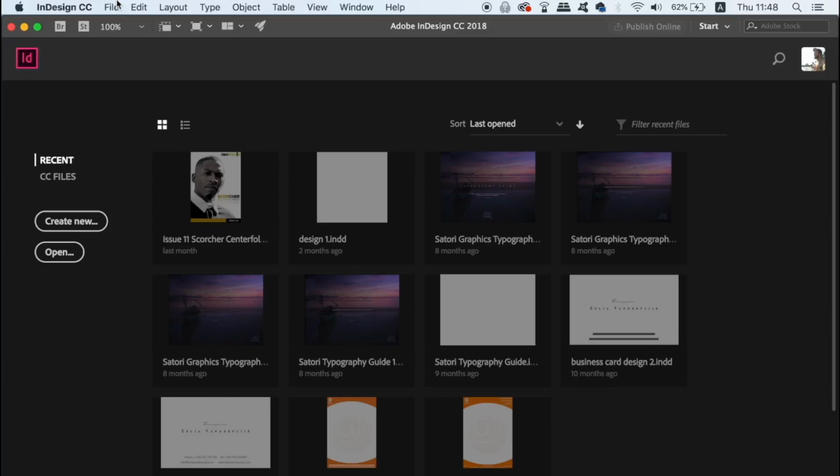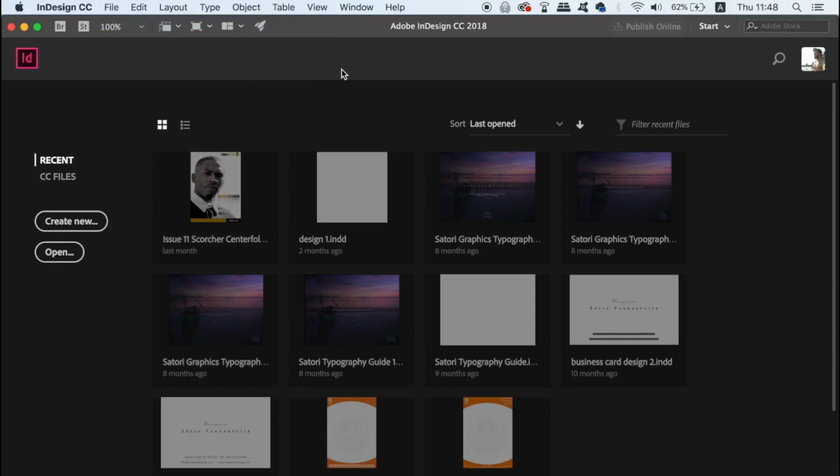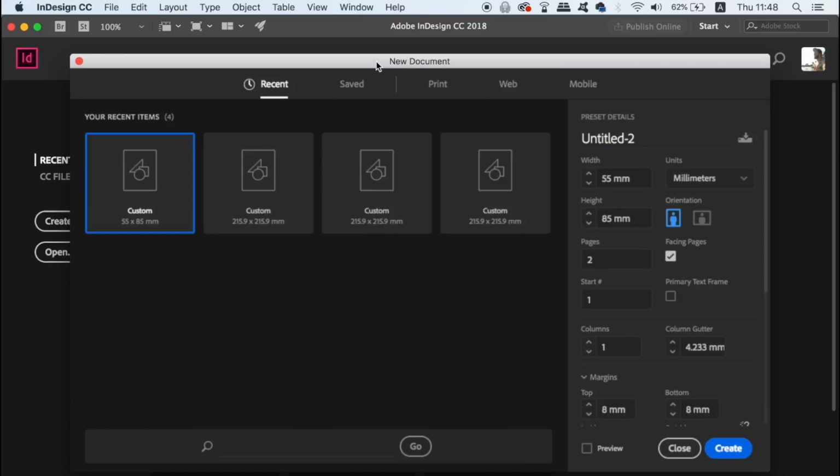First, however, we need an InDesign document for our business card design. Go up to File and choose a new document. Today's business card is going to be portrait, and so use millimeter measurements of 55mm by 85mm, which is a pretty standard size for business cards.